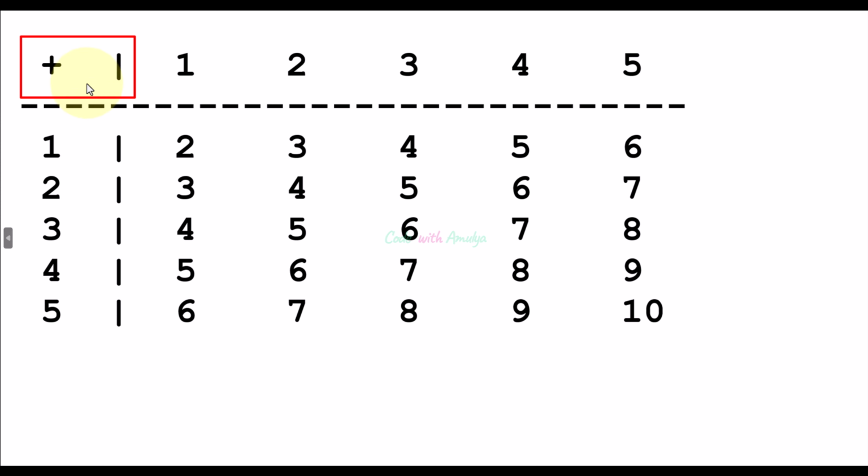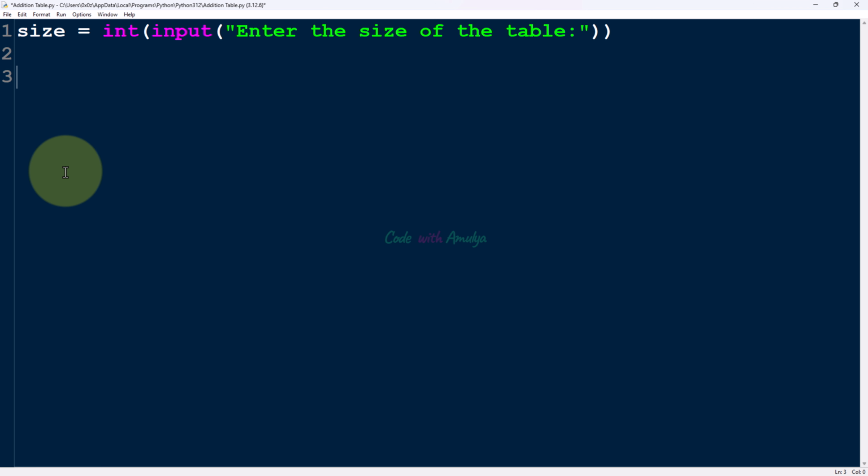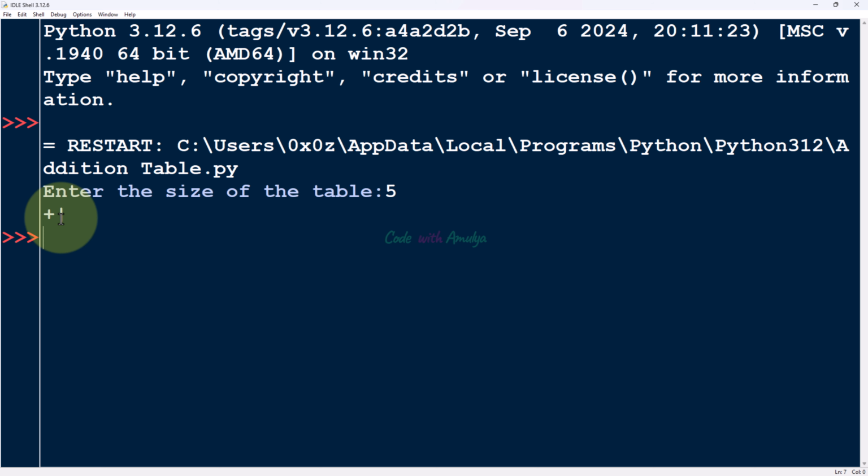First, let's write the code for section 1. We want to print this plus operator in the center as well as this symbol. For that, I'll use the print function. And as I said, I want to print plus like this, and next, followed by this operator like this. Control S, we'll get it like this.